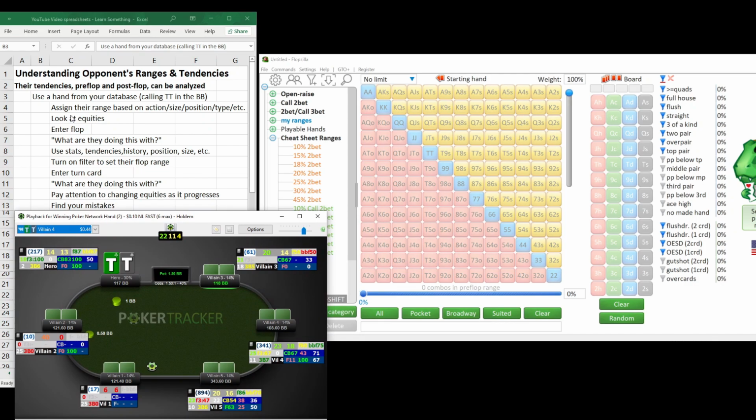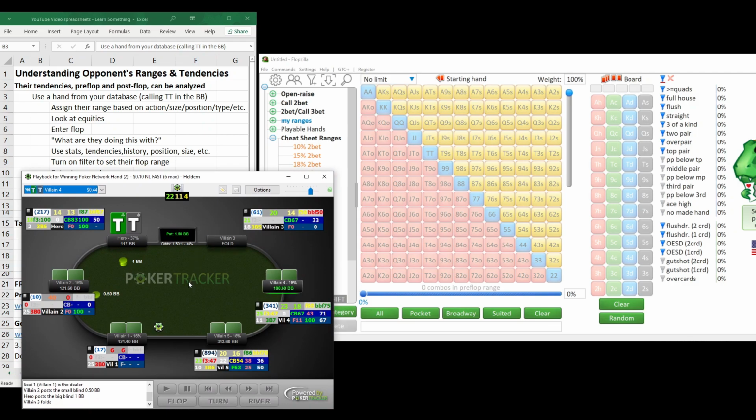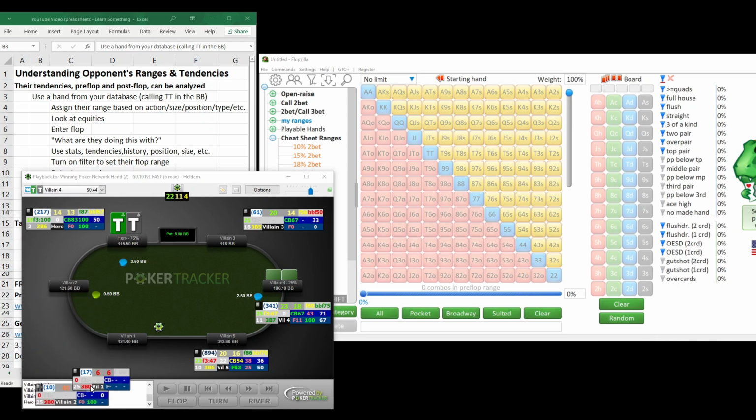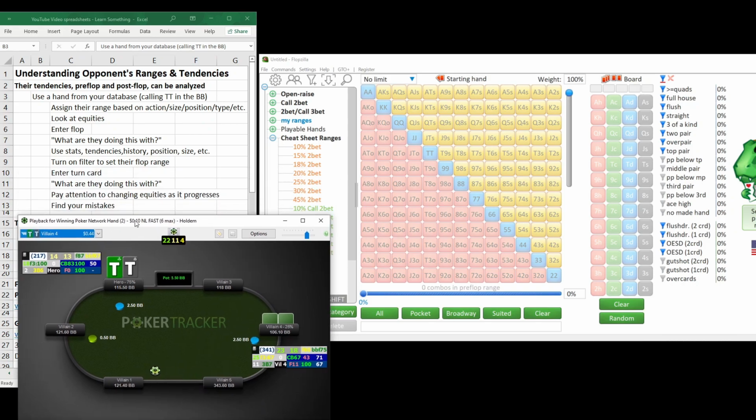So the first step, always, when it comes to using Flopzilla Pro and hand reading or hand analysis, always assign their range based on the action, the size, their position, their player type, etc. Use all the information at your disposal to put your opponent on a range. Just to unclutter the screen right here, Villain 4 is the open raiser, folds, and then we decide to call with tens. So let's get all this out of here so we don't even have to think about it.